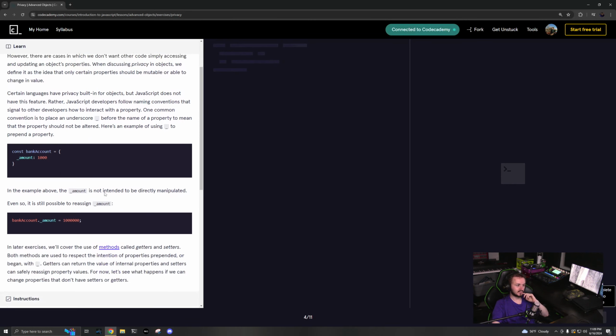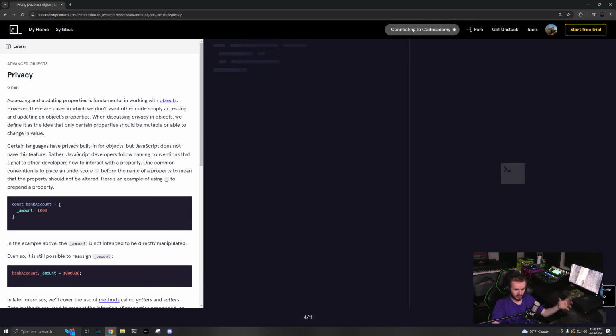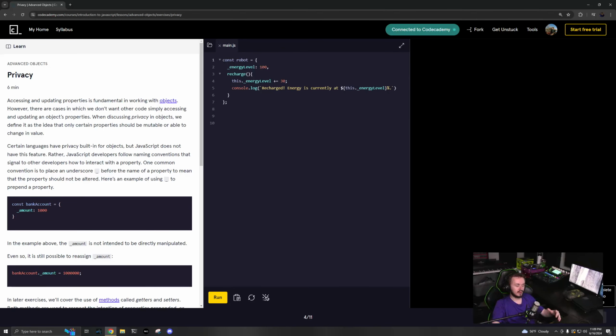So now we have understood the this property and how methods work, and understanding how the this interacts with the arrow function versus the non-arrow function. So that's all really important.